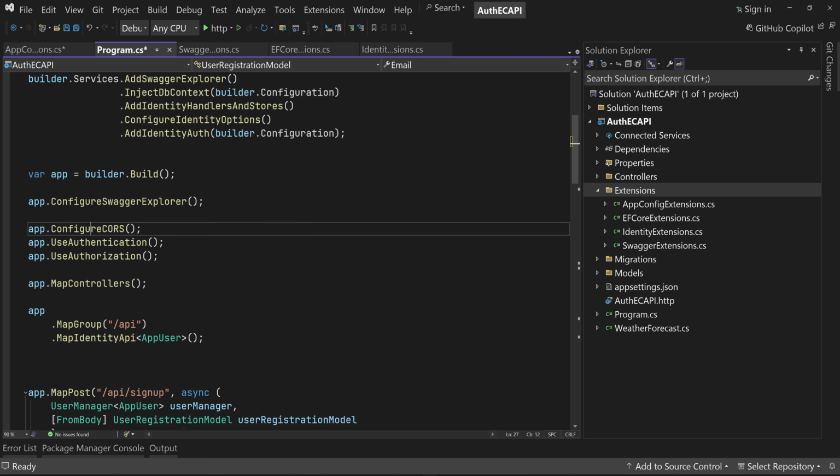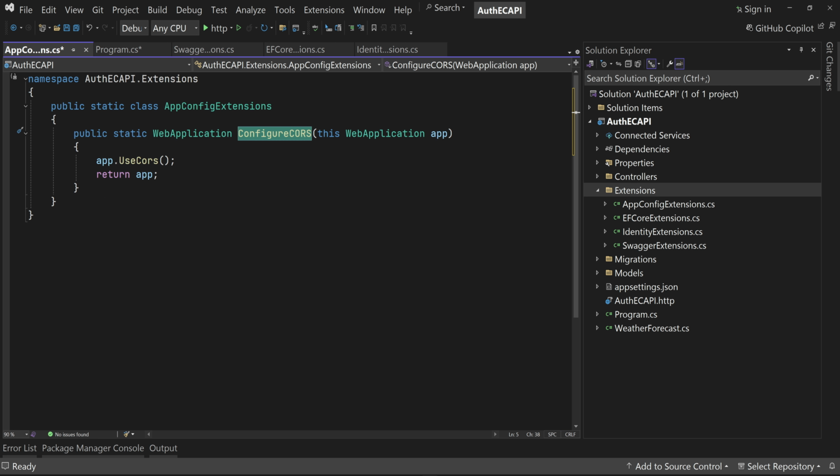Now you know what, for configuring the CORS, we may need data from this appsettings.json file. So in those situations, we have to pass the configuration object like we have done here. So let me copy paste the same here. Now we have to add the necessary parameter inside this extension method.